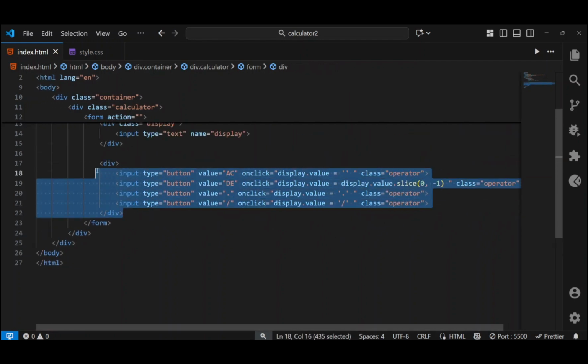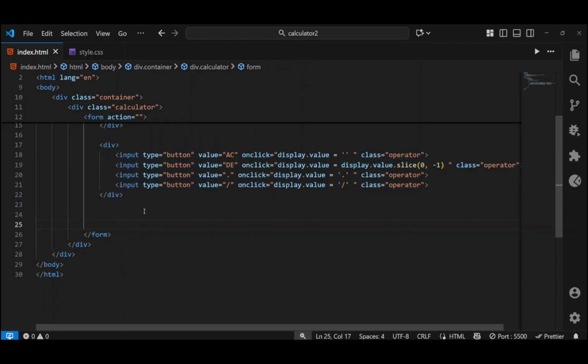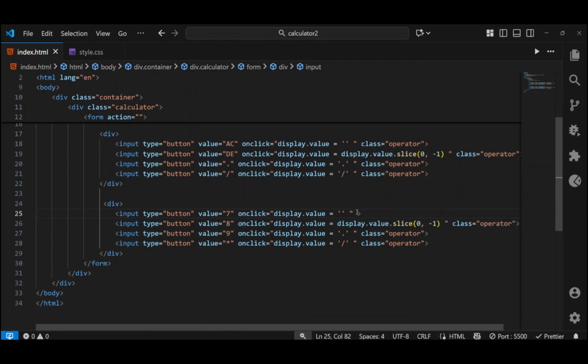So the next thing we do is copy this whole thing. Then come down, and paste it. After we paste it, we change the value here to 7. Count the numbers from 7, 8, 9. Then this is multiplication. Then we remove the class of operator for the numbers. They do not have the class of operator. So we put in 7 here.